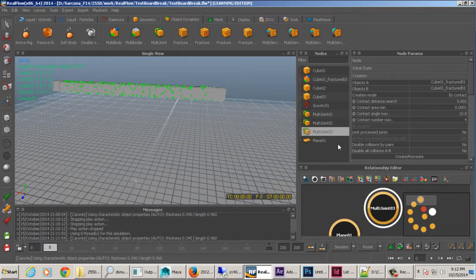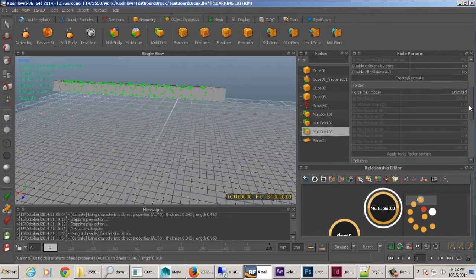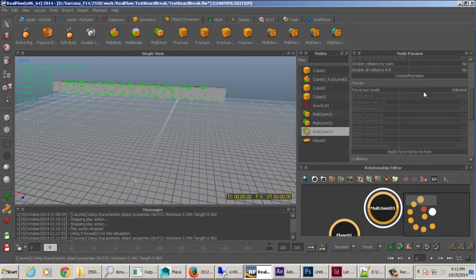All right, now we're going to go to Multijoint 3 and we're going to scroll down. And where it says Force Max Mode Unlimited, this is where we're going to be controlling this thing breaking. The maximum force is basically how much strength this glue has. Once we change this, then it's going to be acting as glue. Right now, we can consider it to be a weld, which is like a permanent bond. I don't have little green things. Did you hit create? Yeah.